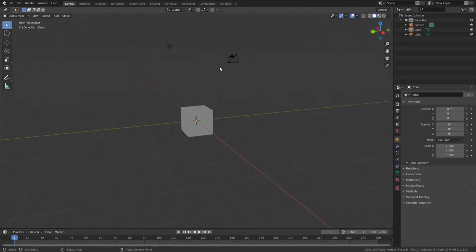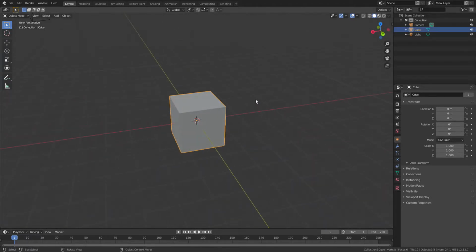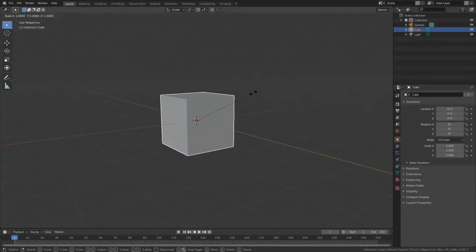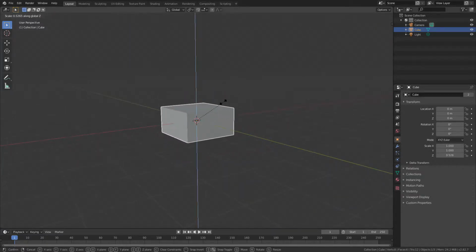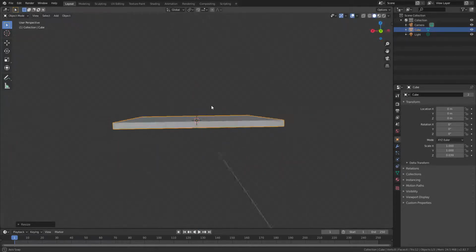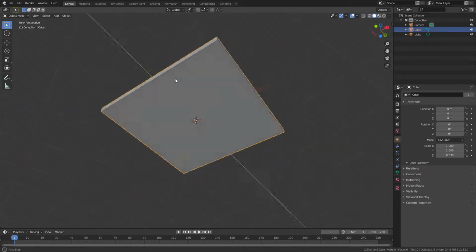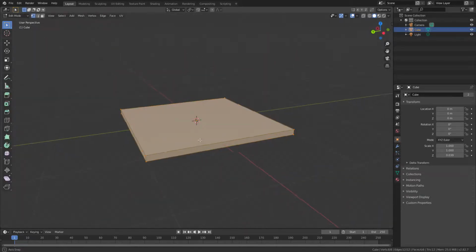Now, we start off with the default setup with the default cube, and what we're going to do is use the scale. We're going to press S and then Z, and we're going to scale it down so it's pretty flat. And you see here, that's about the height of the table right there. It's looking all good. Now we're going to go into edit mode.